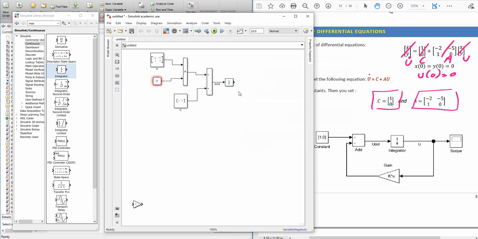Now as you see here, guys, the result from here should be the u. So we have u1 and u2 signals. This should be x and this should be y. I will show you in the workspace later on. So now after integration we have the value of u.